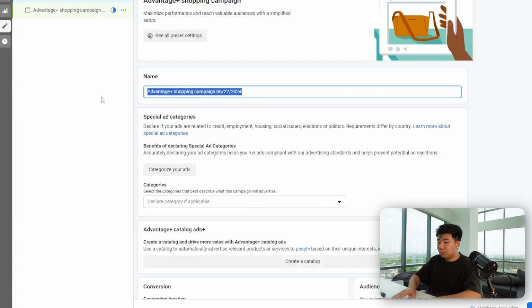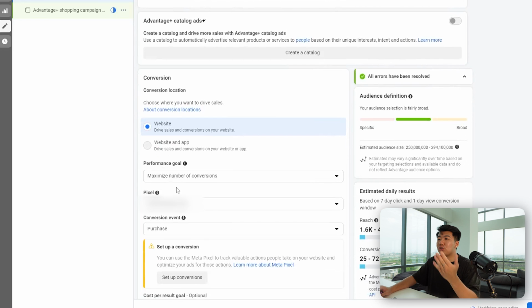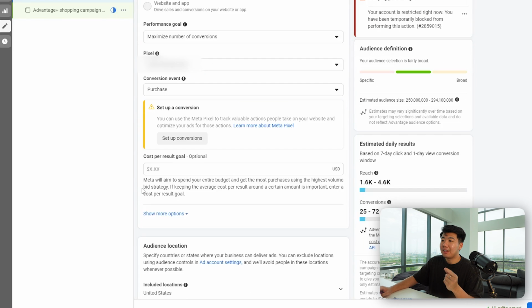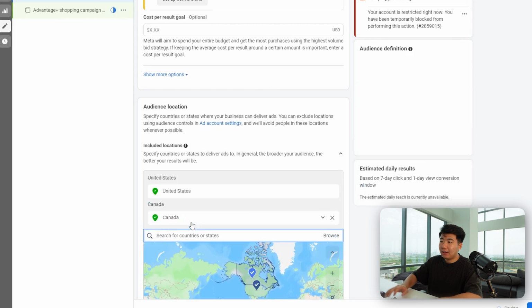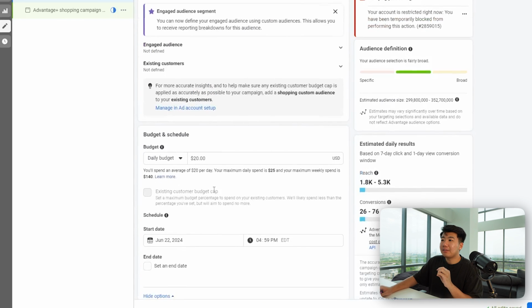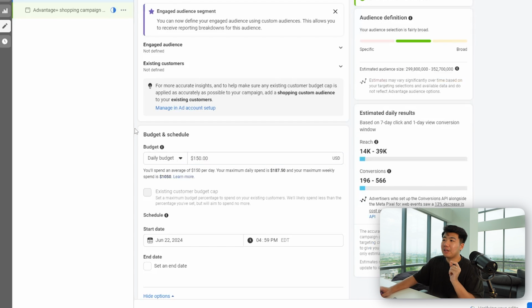We're going to rename this one 6/22 ASC broad, and then scroll down. Basically choose your pixel again and choose purchases, and then scroll down. Make sure to include United States, Canada, and Australia. Scroll down, and then what you want to do is set the budget to 100 or 150 every single day. So for us, we're going to leave it at 150.